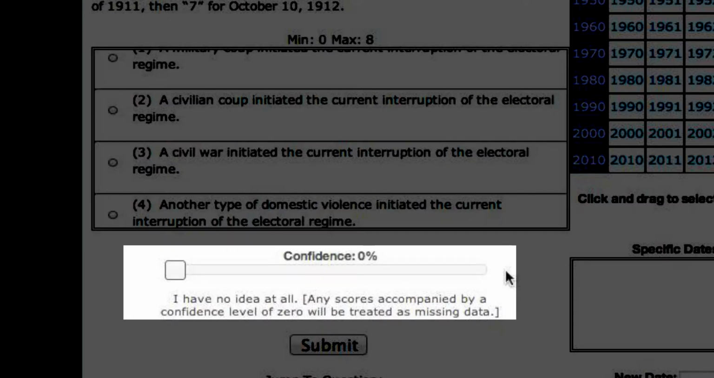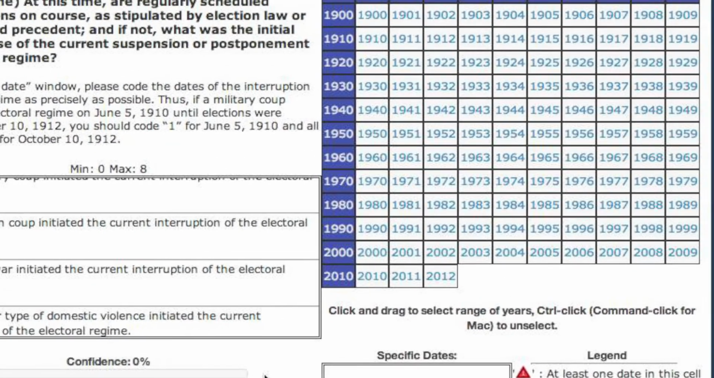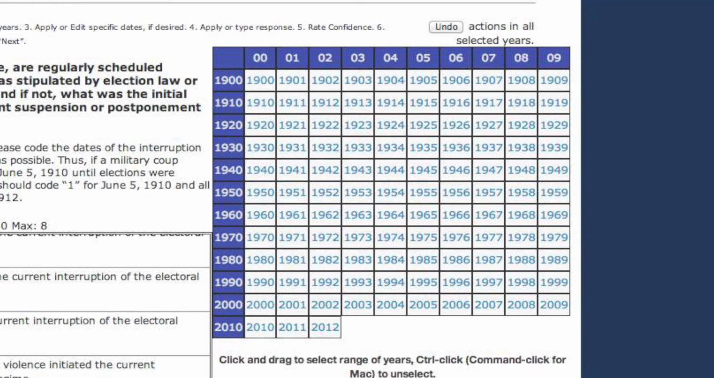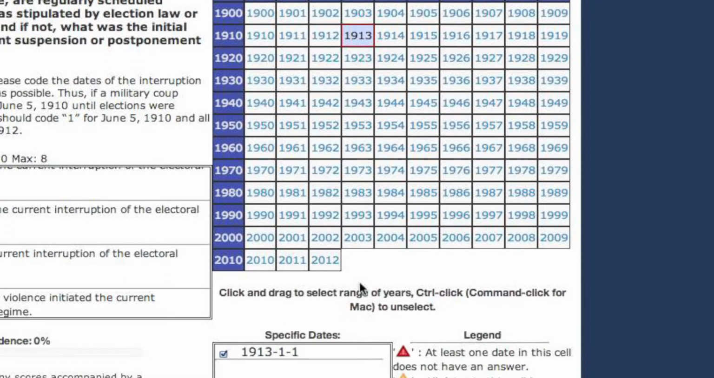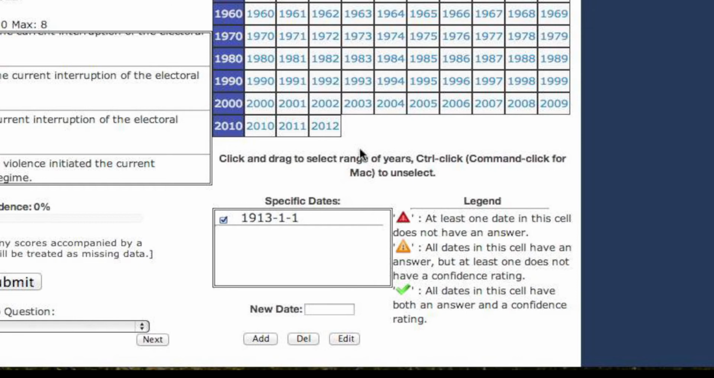Under the answer options you will see a slider that you will use to select your confidence rating for your answers. To the right of the answers is a grid of years, from 1900 to 2012 for most countries. In the year grid, blue years within the first column identify decades, while blue numbers in the top row of the grid identify years within decades. For example, the year 1913 is found in the row 1910 and column 03. Below the year grid, you will find a box to enter specific dates. I'll say more about confidence ratings and specific dates later.